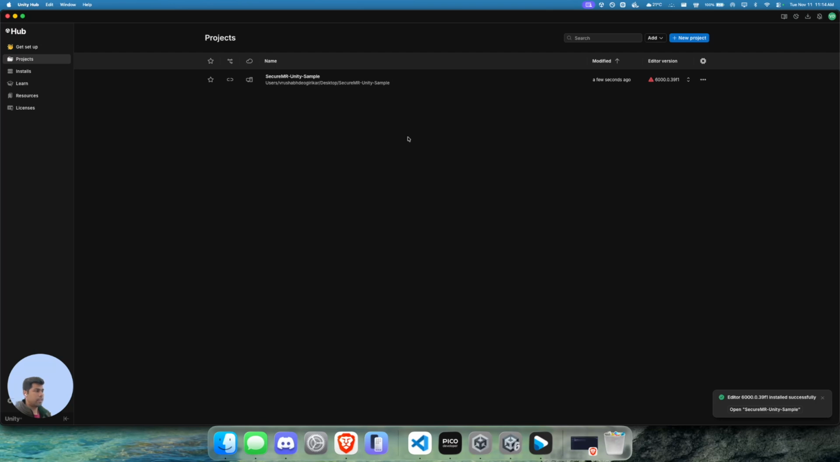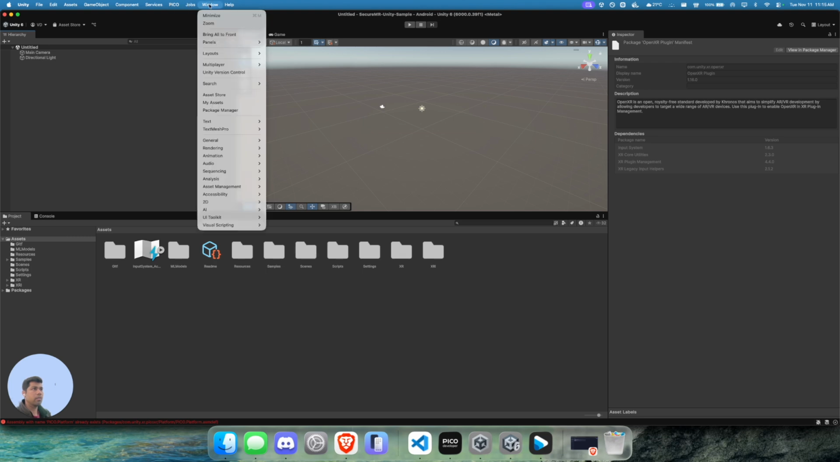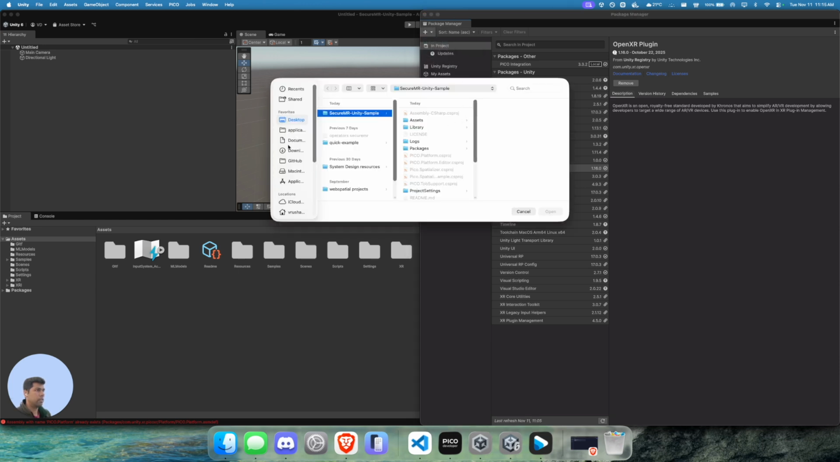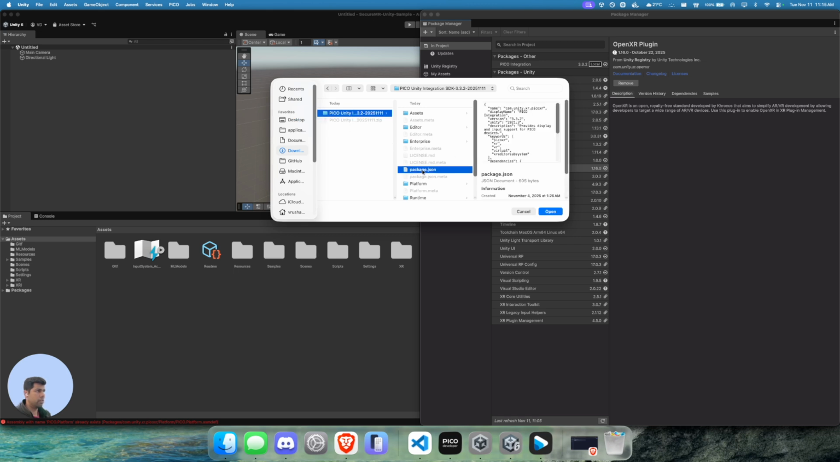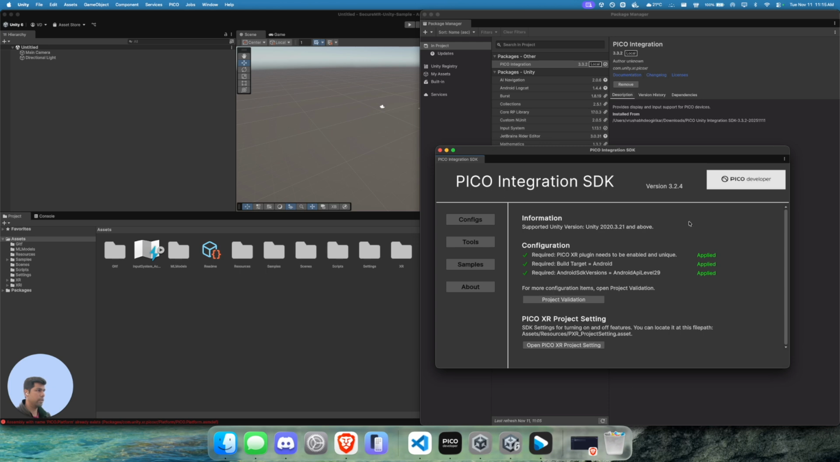So after you've downloaded the SDK, open Unity, and now we'll install the SDK. Go to Window, click on Package Manager, and click on Install Package from Disk. Just open the SDK folder which you have downloaded. Click on package.json and click Open. This will install the SDK. And after this is installed, it would also open this window and just click on Apply.